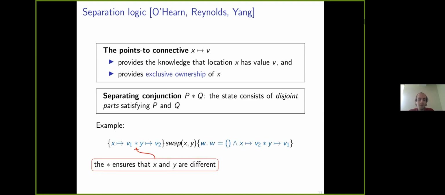So if we take a look at a Hoare triple for a program swap, which is going to take two pointers X and Y as input and commute their contents, then a specification like the following works for that. In the precondition, we have that X points to V1, star, Y points to V2. So that's telling us that X and Y must be different locations in memory. Why? Because the fact that there's a separating conjunction there means we need to be able to split up the program state into two pieces, one of which contains the X address and the other which contains Y. Therefore, X and Y can't be the same.